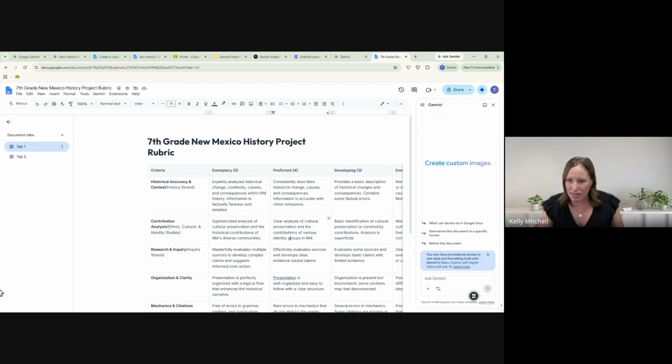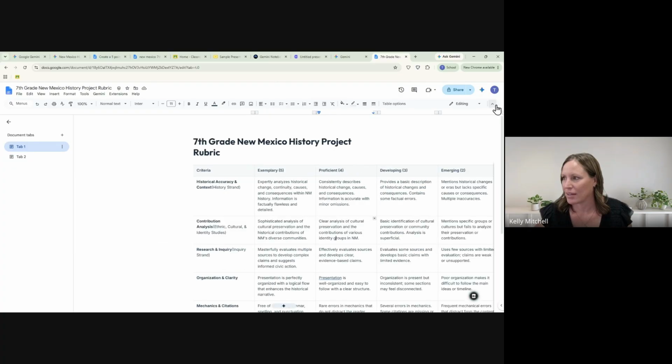Okay, any other questions about using Google Gemini in Docs? Okay. I know I'm going fast, and I hope it's not too fast. Can I see your chat? Let me see.